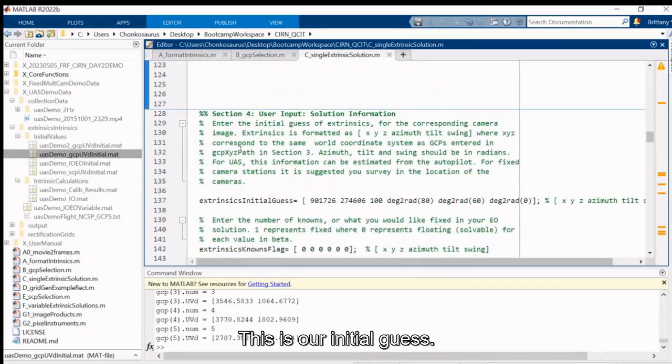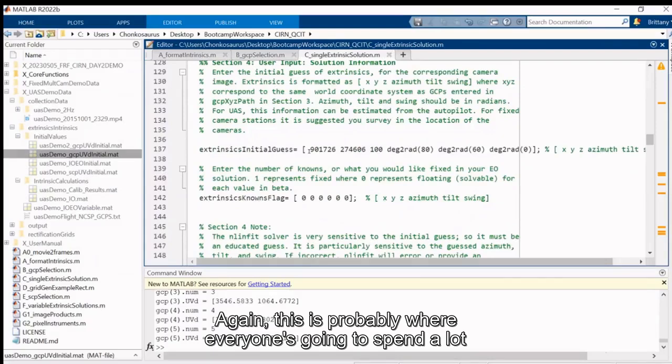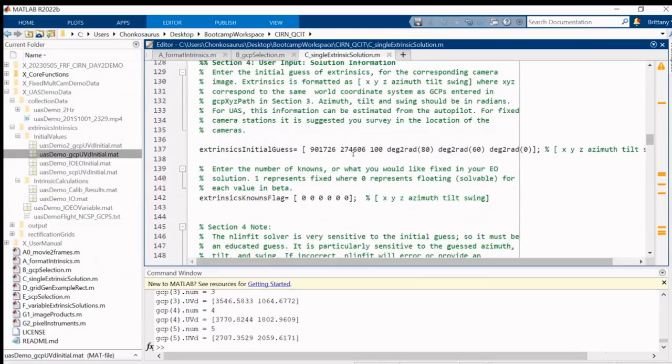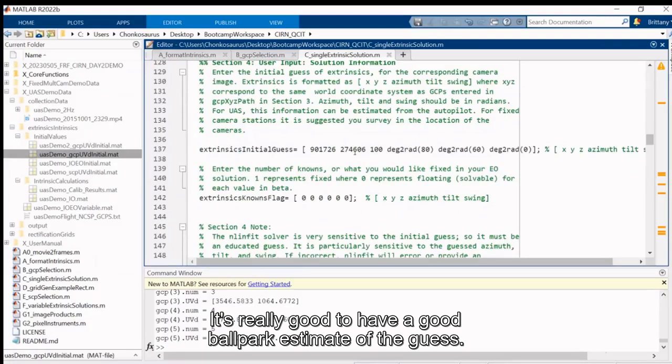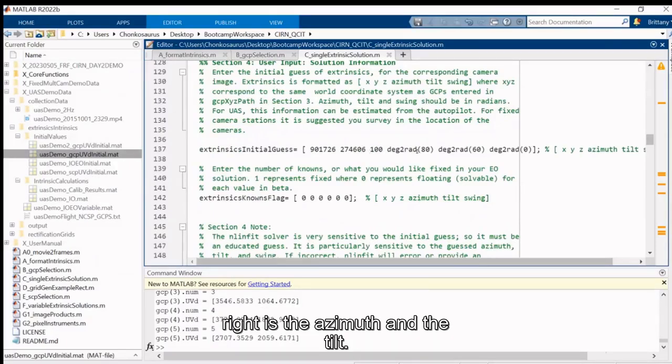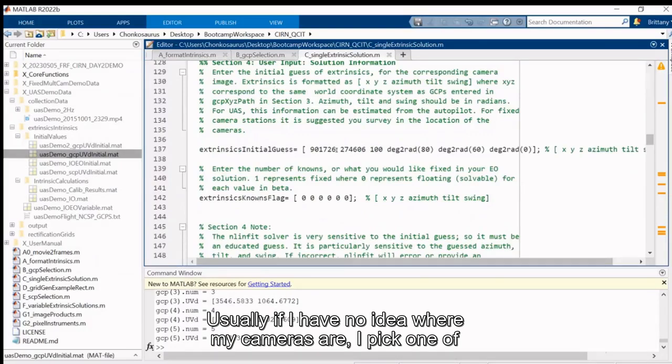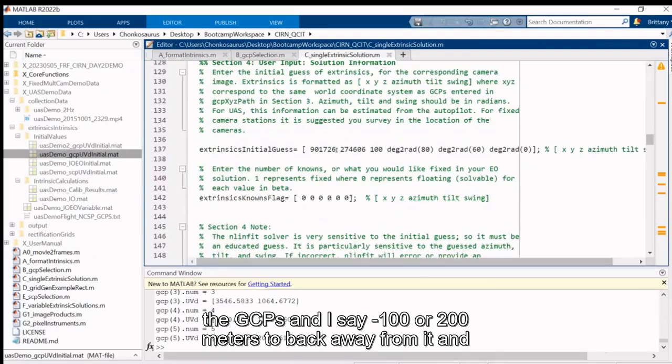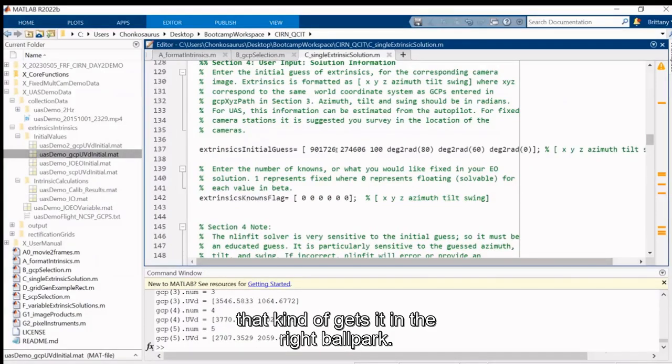This is our initial guess. Again, this is probably where everyone's going to spend a lot of their time. It's really good to have a good ballpark estimate of the guess. I would say probably the most important one to get generally right is the azimuth and the tilt. Usually, if I have no idea where my cameras are, I pick one of the GCPs and I say minus 100 or 200 meters to back away from it, and that kind of gets it in the right ballpark.